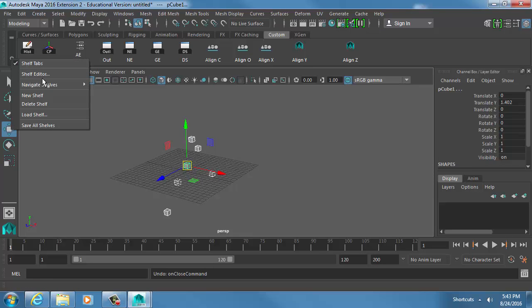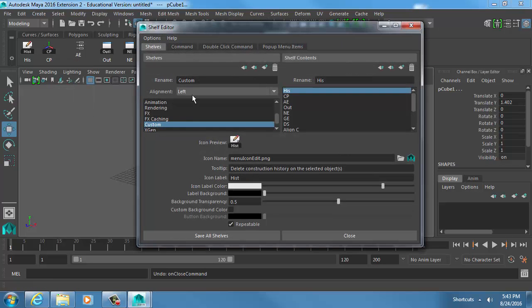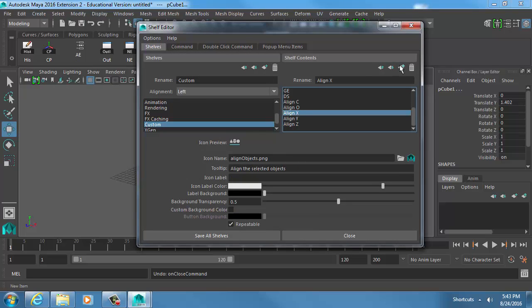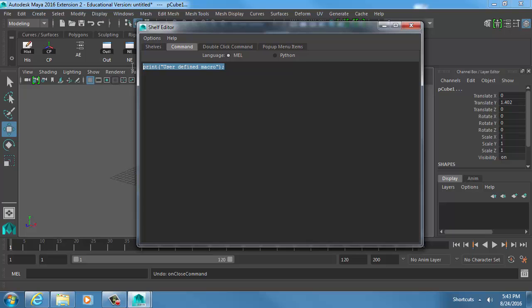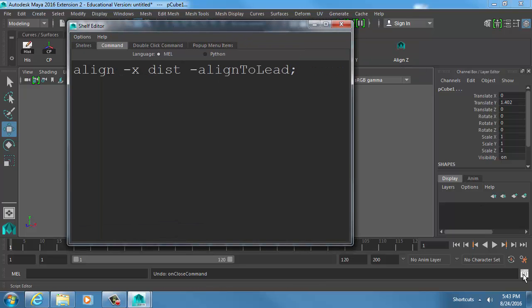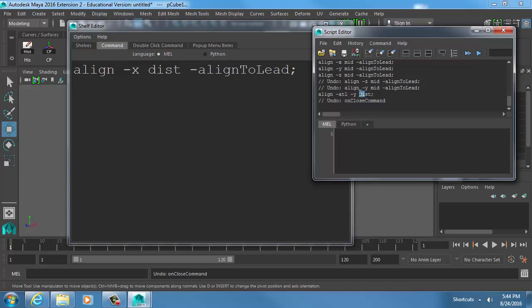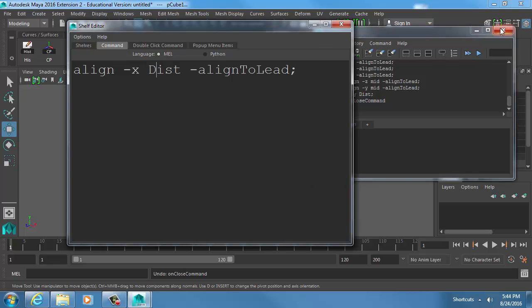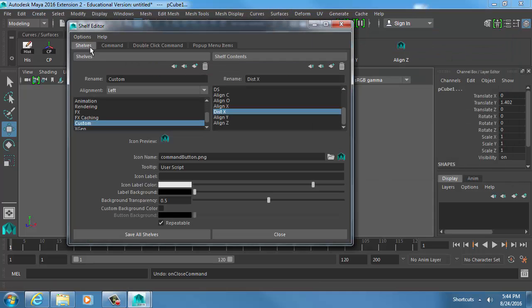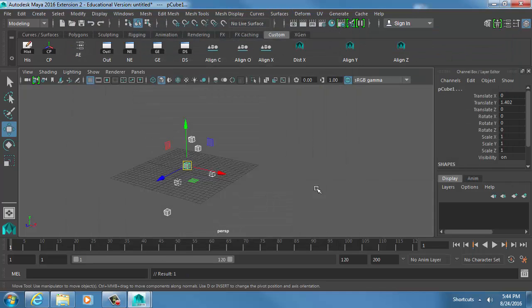I'm going to go back to my shelf. I'm going to make a new item, and it went in the middle, but that's fine, I can move it. I'll say dist X. I'll go to my command. I'll paste it. And I'll make sure that it says dist. And again, I want to make sure that my wording is correct, or my capitals are correct. This has a capital D. If that doesn't have a capital D, it's not going to work. So I'm going to save it and just test it out.